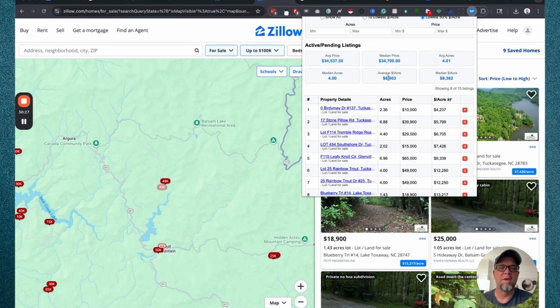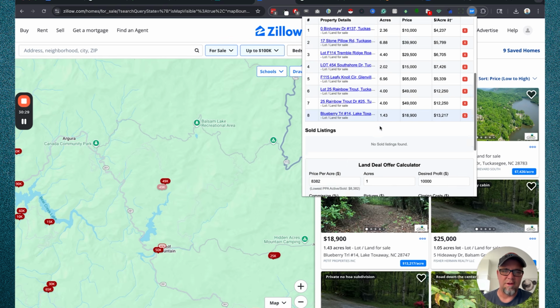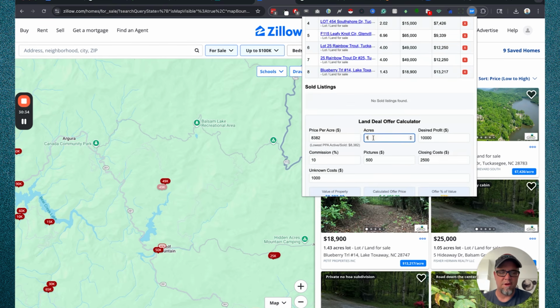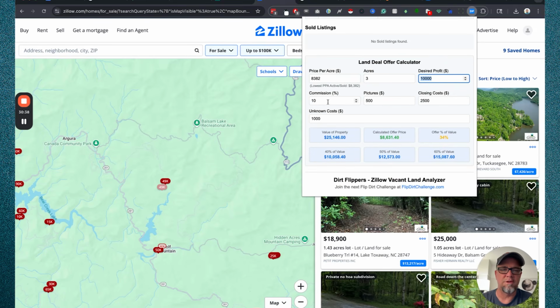Now I'm only looking at the lowest 50% price per acre, and my average and my median are a lot closer together now, right? So if I'm just looking at actives now, if I use 83.82 an acre, which is this number, and my property is 3 acres, I want to make $10,000 profit. I'll pay a realtor 10% commissions, $500 for photos. Maybe, North Carolina is an attorney state, so I might do $3,500 for closing costs, $1,000 for unknown. So the property might be worth 25 grand, which means what? I'm going to offer 7,600 bucks.